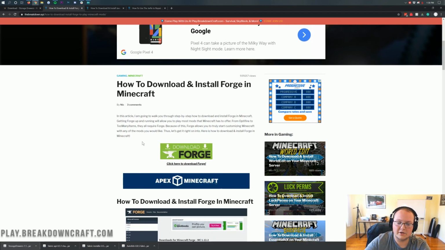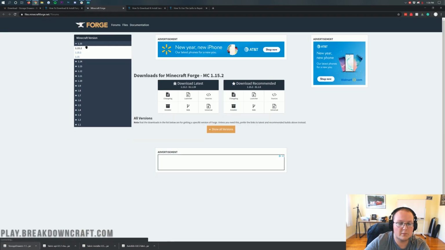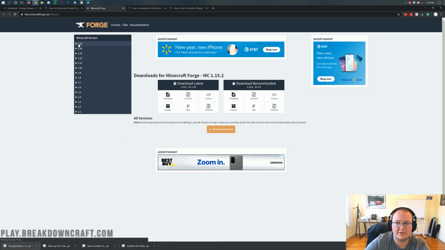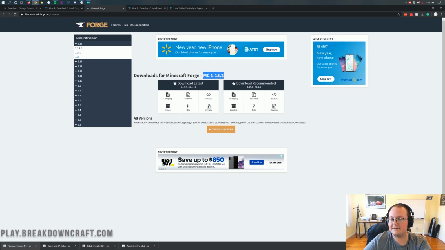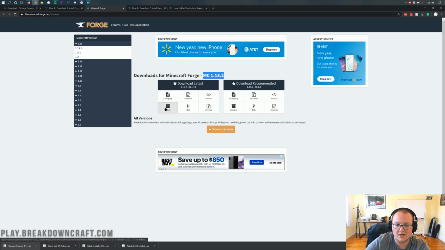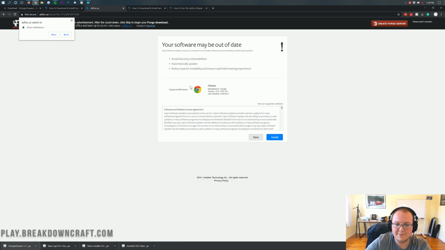Now what you want to do is click on the green download Forge button here. When you click on that, it's going to take you off to Forge's official website, where you want to find the Minecraft 1.15 version. So go ahead and click on MC or Minecraft 1.15 there, and then click on 1.15.2. It should say MC 1.15.2 right there. If it does, come under download latest and click on the installer button. When you click on that, it's going to take us off to add focus, where stop, don't click anything on this page. Not a thing.